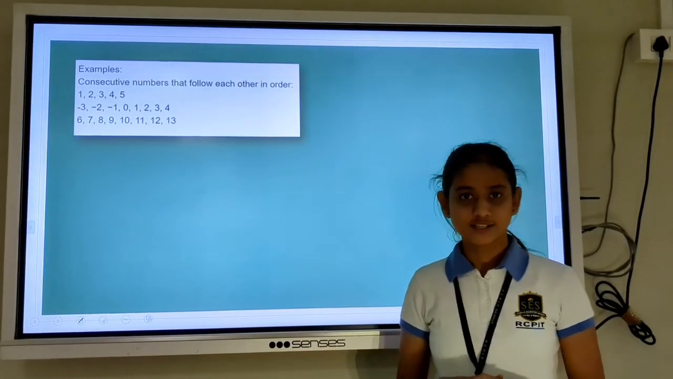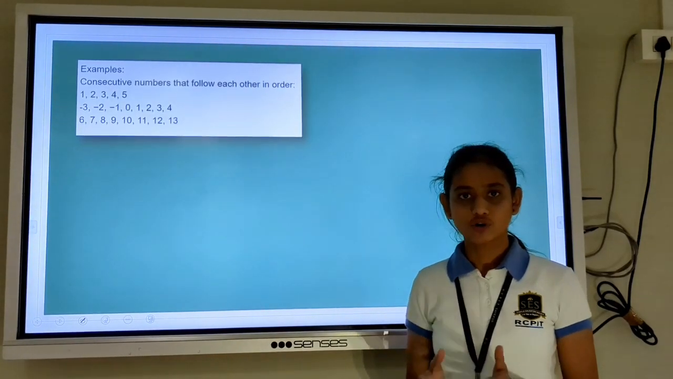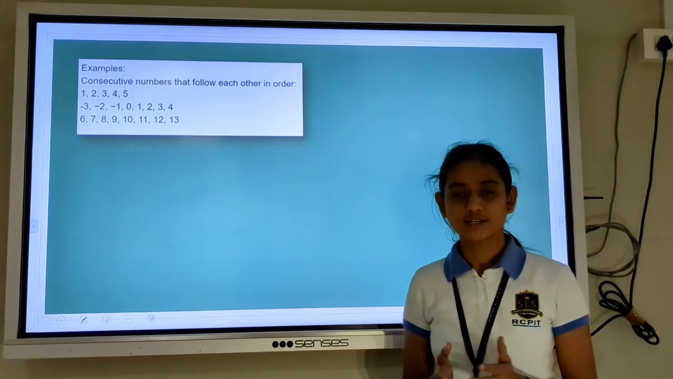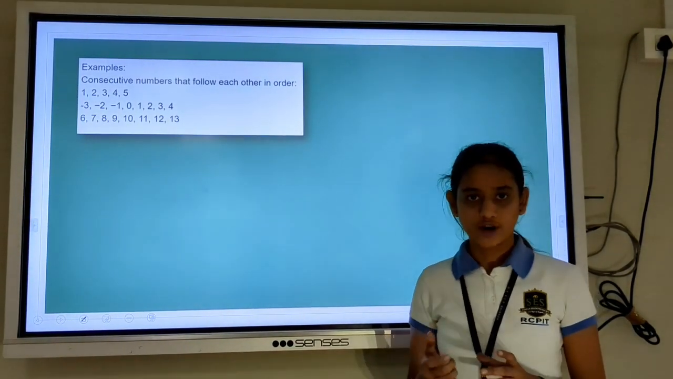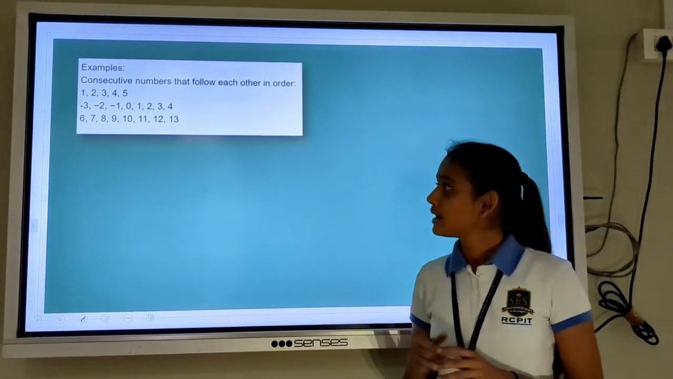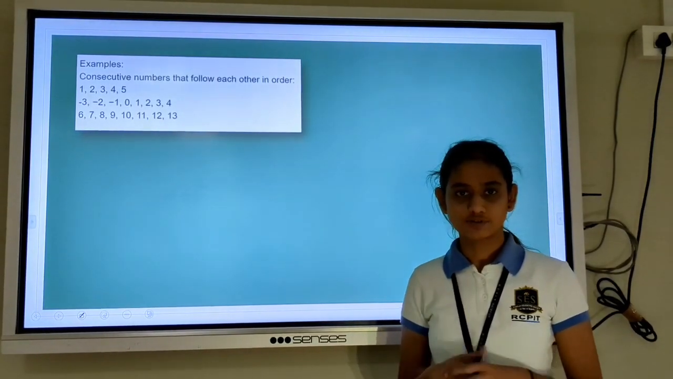Now let us discuss the definition of a consecutive number. So what is a consecutive number? Numbers that follow each other continuously in order from smallest to largest are called consecutive numbers. For example, 1, 2, 3, 4, 5. This is an example of consecutive numbers. Another example of consecutive numbers is -3, -2, -1 and so on. This is also an example of consecutive numbers.